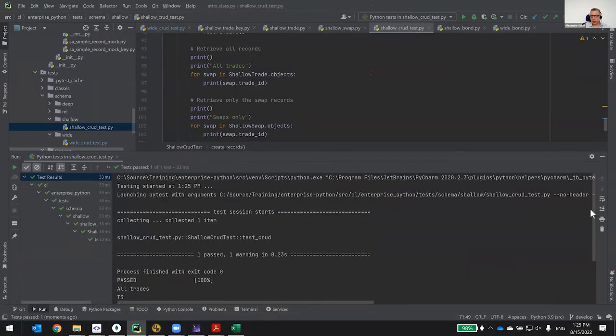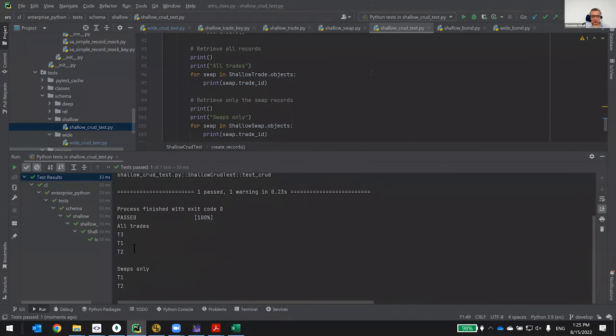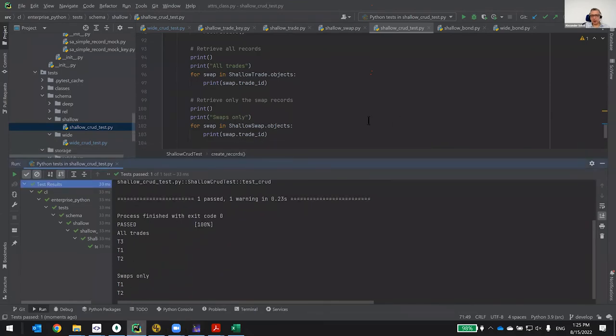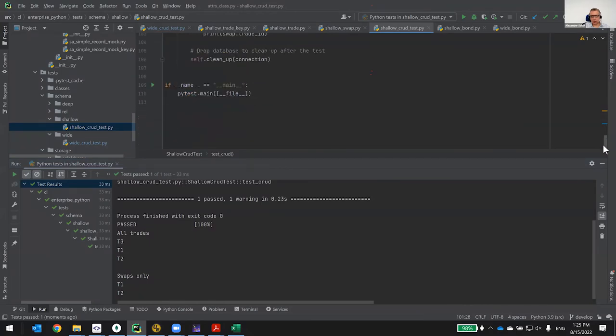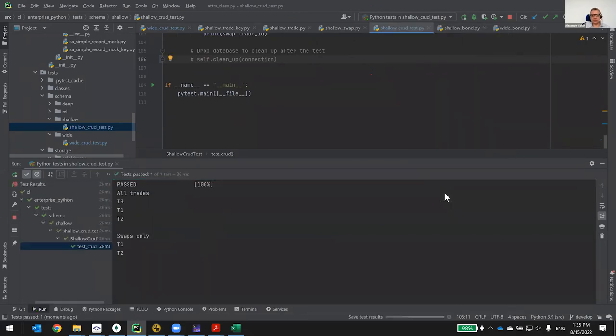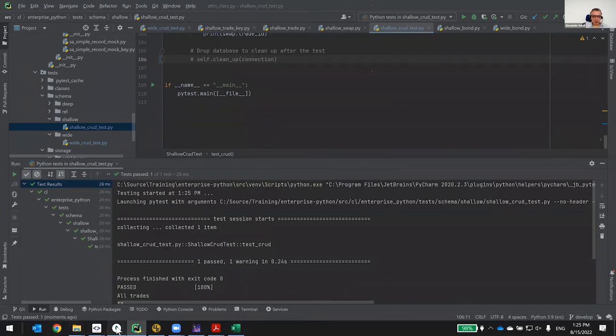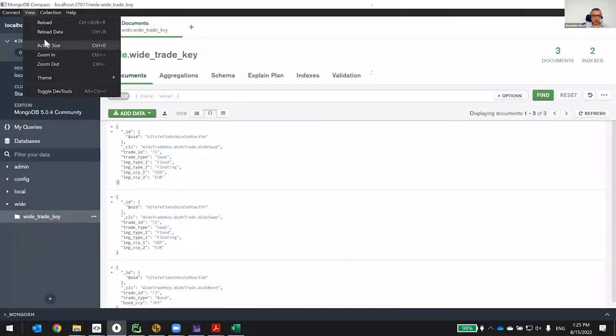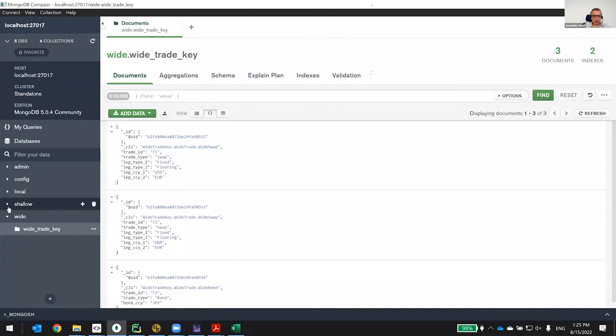Okay, it did, right? And also we have three trades, two swaps, right? But of course I forgot to undo the cleanup, right? So I need to run it again because it deleted the database that I was going to look at. All right, that should be better, right? I'm going to reload the data. Okay, and now we have wide and shallow, right? So shallow looks a little bit different.